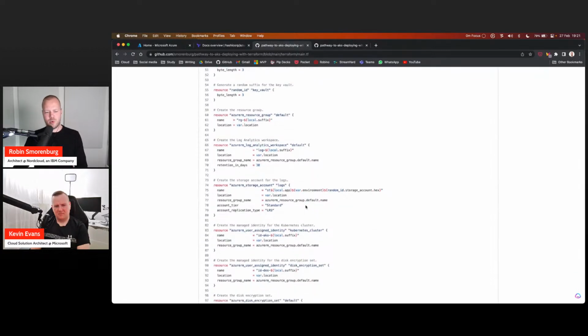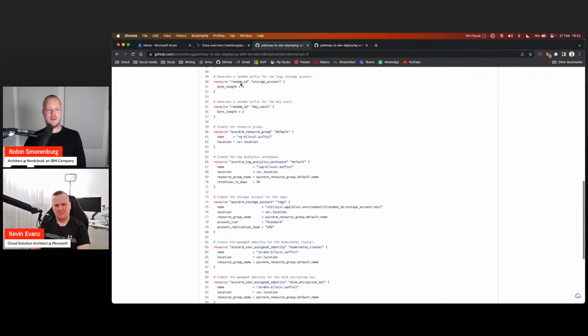A little bit more about that soon. Then I create a storage account for the logs. So what I do, I prefix it with the abbreviation ST. That's, by the way, the official abbreviation for Microsoft, and that's what I'm trying to use as much as possible if it's available. Local app, so that's the name from the suffix. Variable environment, also from the suffix. Then a random ID storage account hex, right? So there is where I look up that random ID here. Random ID storage account, byte length, and then I grab the hex.